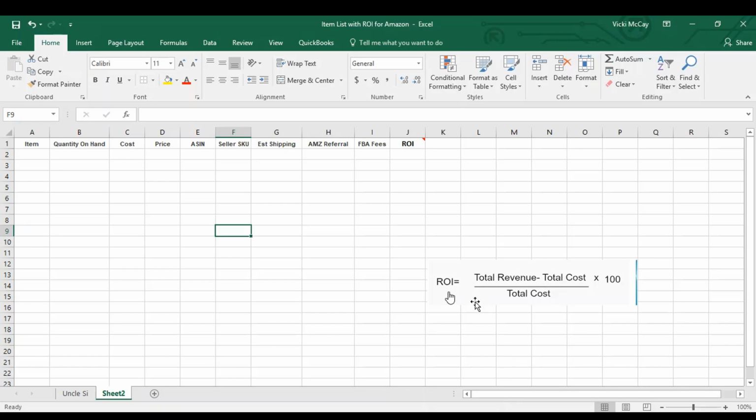So you can see here that I have pasted the picture of the ROI equation from Google that we're going to use into this worksheet. The ROI equals the total revenue, what you sold it for, minus the total cost, or everything it costs to buy it and sell it on Amazon. This line here is the divide line. We're going to divide this top number by the total cost again. So this same amount that you get here, we're going to divide by here. And then we can multiply by 100 or move our decimal over 2 places to the right.